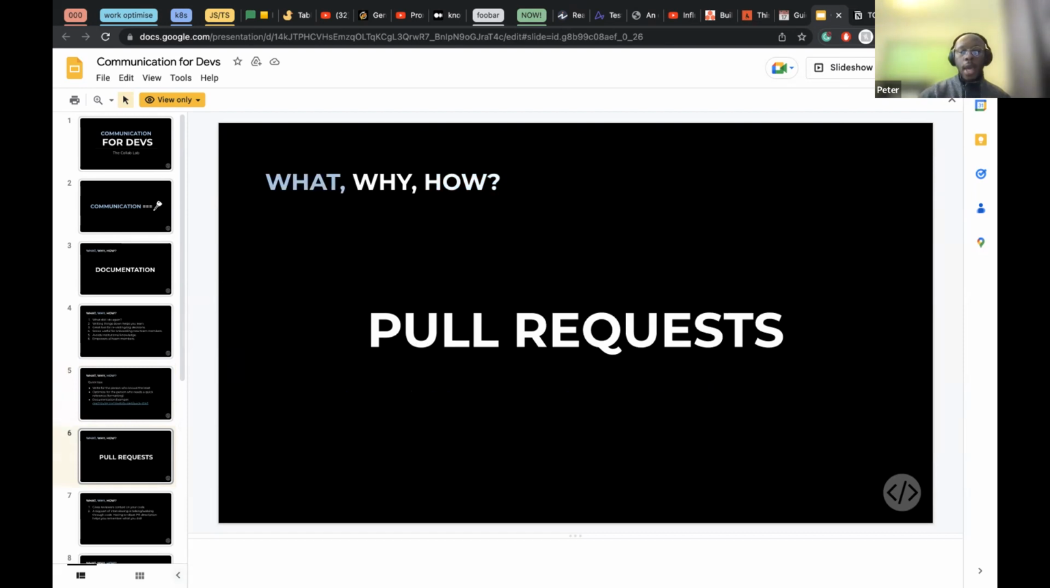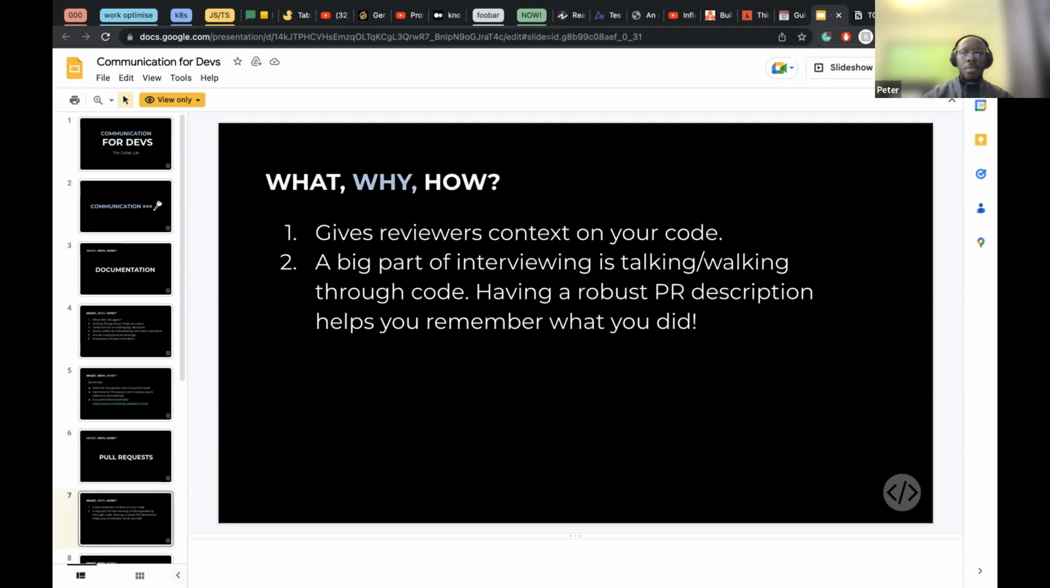So another way you can show off your communication skills is through pull requests. If you remember, we talked a bit about it, I think in one of the office hours, about writing pull requests, and you want to do this because how you document or how you write your pull requests helps give reviewers enough context that enables them to go through your code and make a good review.